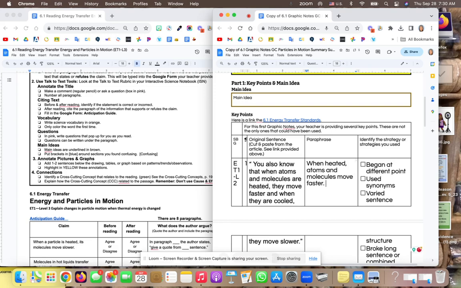So this is at least a start, and I don't even need the second part, because when they're cooled, they move slower. That's kind of redundant. It says the same thing, but in the opposite manner. So I don't really need that. So I've already shortened it. I'm still keeping the intent of what the author said, but I'm just switching it around a little bit. So I started at a different point.